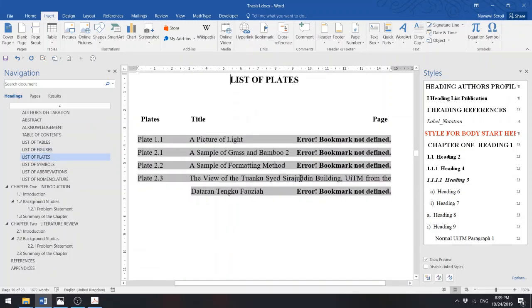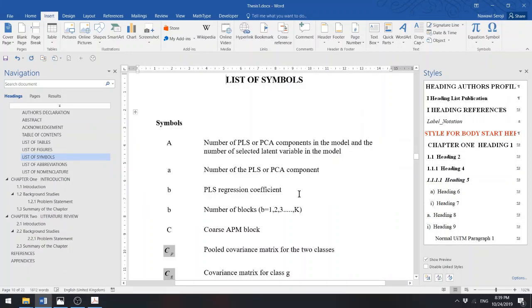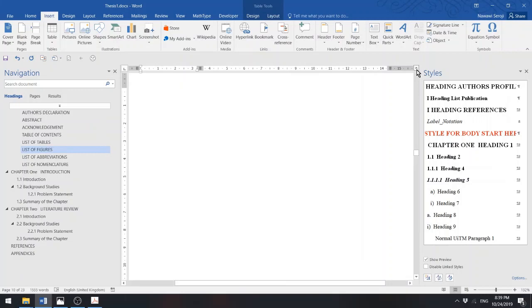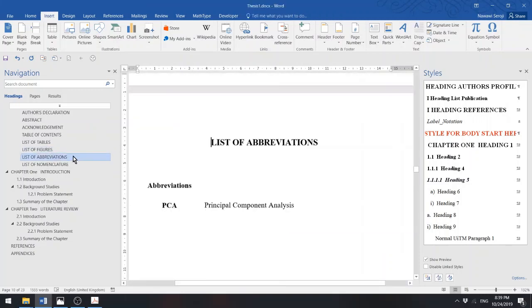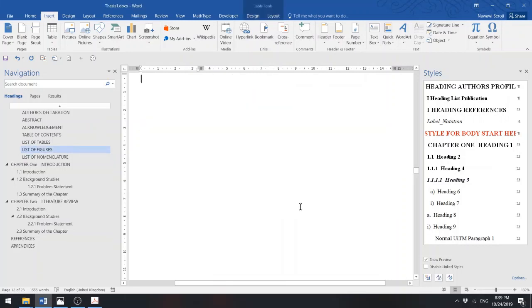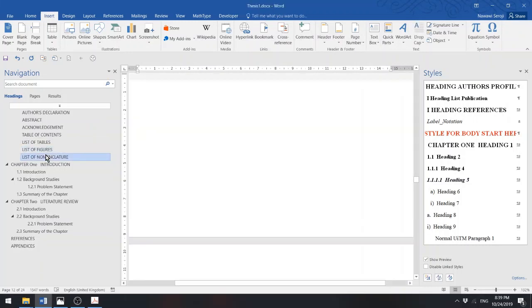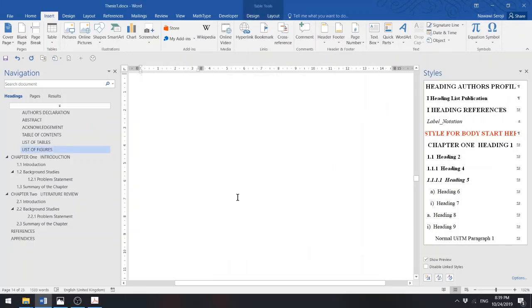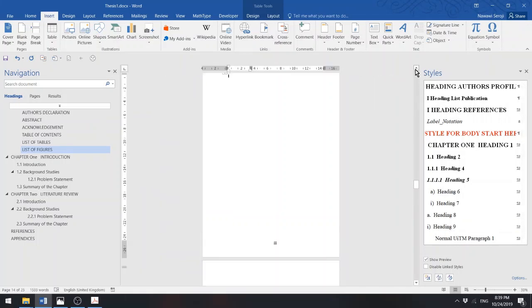So list of plates, do you have the list of plates? No, you just simply delete that, no worries. List of symbols, do you have a list of symbols? Yes, leave it, or you can simply delete that if you don't want it. Go to list of abbreviations, again, delete that if you don't have that. Nomenclature, do you have that? No, just delete that. So make sure that you check whether you have the correct page numbers here, how many blanks you have.